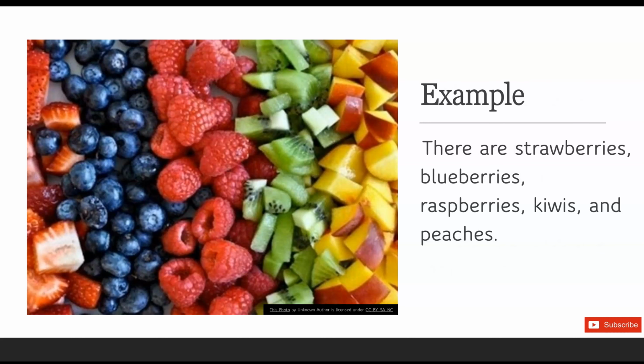Okay, so just like we said in the picture, there are many items, so the sentence would be an example of a list. There are strawberries, blueberries, raspberries, kiwis, and peaches. So here we have 5 items, 5 different foods. So here we have strawberries, we have a comma because that is the first item.